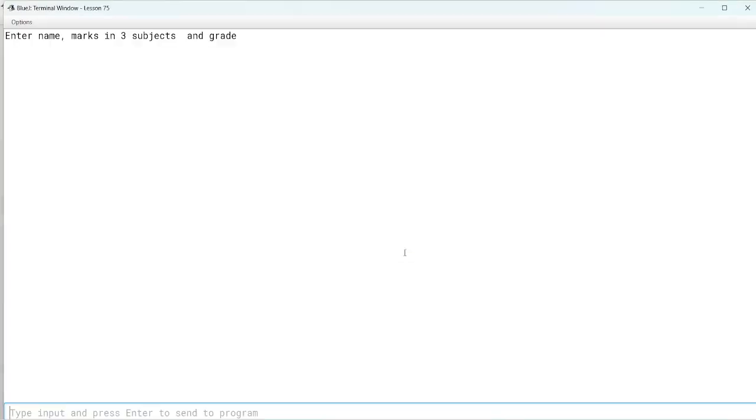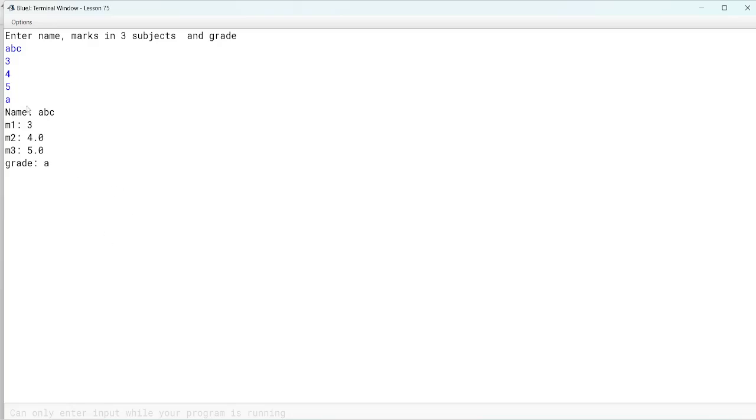Enter name, marks. Let's suppose ABC is the name. Marks are 3, 4, 5 and grade is A. So name is ABC, M1 is 3, it is an integer, M2 is 4.0, it has taken float, 4.0F internally, and then 5.0 is a double, and grade is 1 character, A. This is the output. Using BufferedReader, we have taken the input.